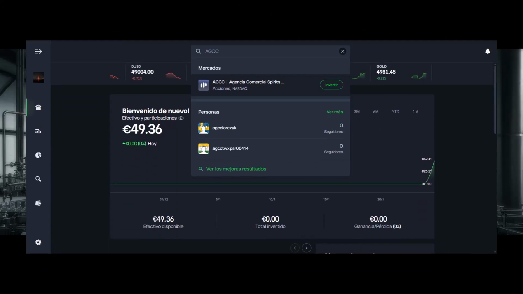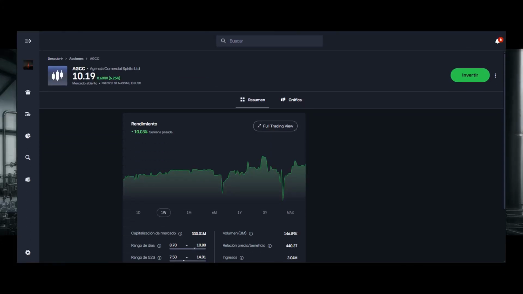Use the platform search bar and type the ticker AGCC to locate the listing. Make sure you select the NASDAQ result that matches Agencia Comercial Spirits Ltd. On the stock page, review the basic company information and the price chart to confirm this is the correct security. Check the company name and the NASDAQ tag before proceeding.